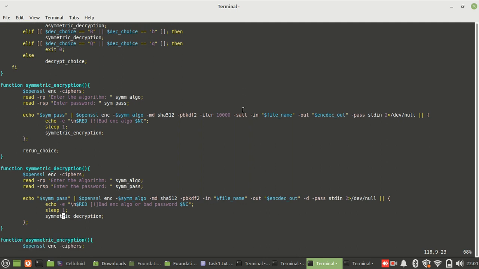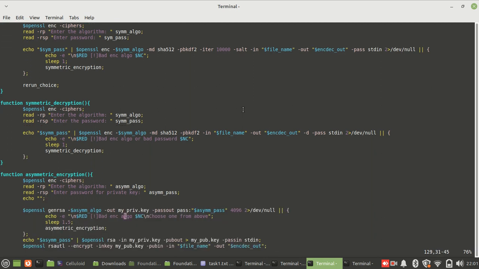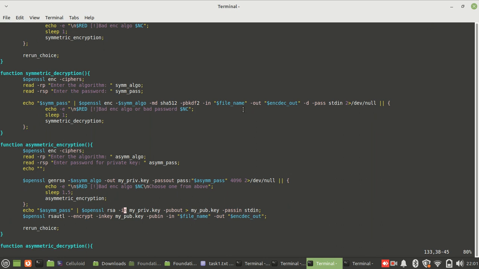And there is the function called symmetric decryption. Same as encryption, we have the same thing. Display will be like this. Algorithm and password need to be applied, and there is the decryption code we have applied for symmetric decryption, and this will display the algorithm, and it will hold the screen for 1, and is symmetric decryption.